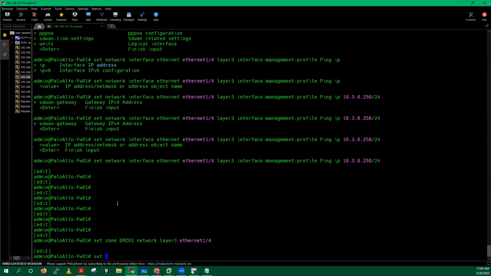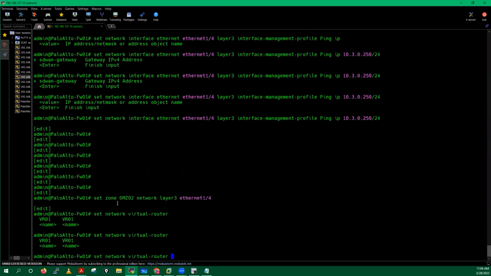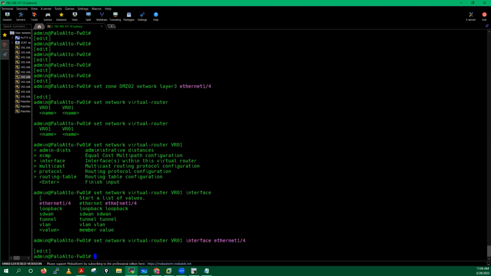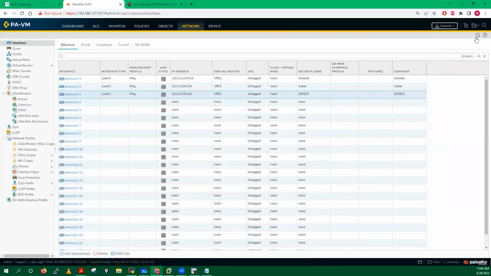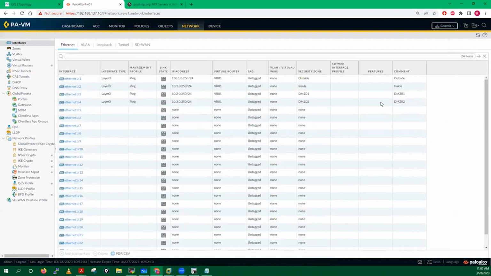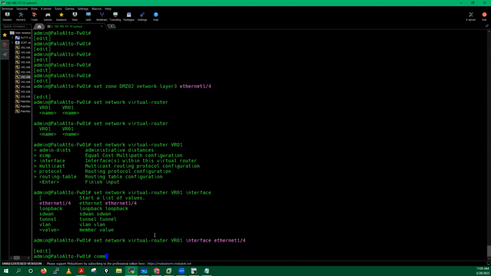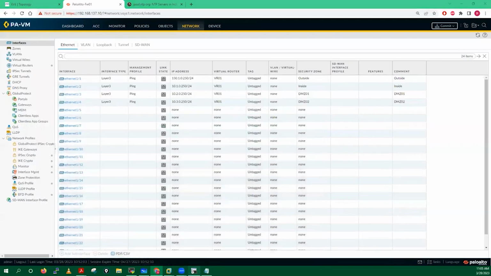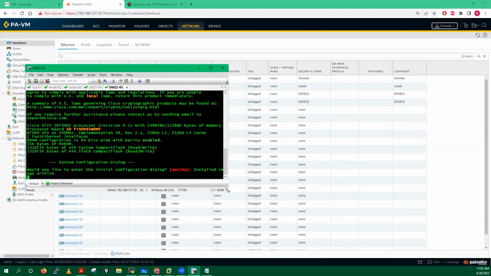Set network virtual router VR0 interface Ethernet 1/4. Now you can see here, refresh it. We did the correct configuration here as well, right? We have everything. So that's how you have to do the interface configuration. Once you complete that configuration, go ahead and do the commit. Meanwhile, while the commit is going on, I will start the configuration of my routers.